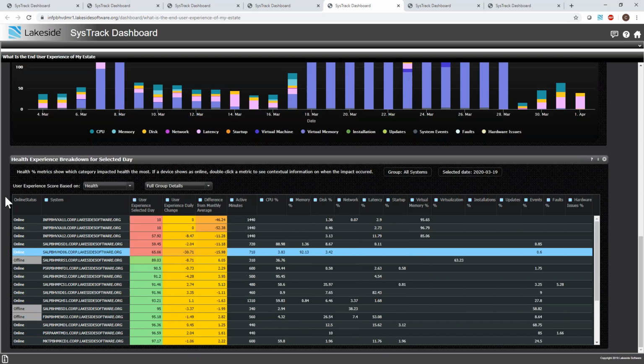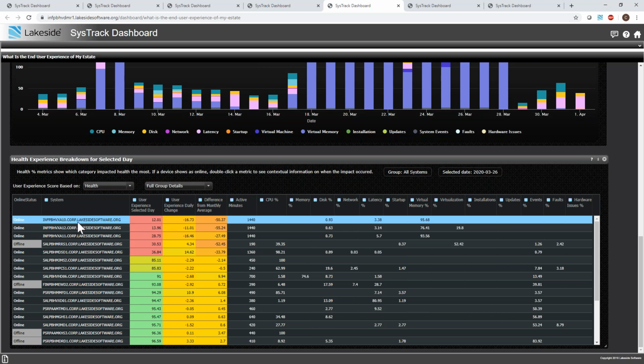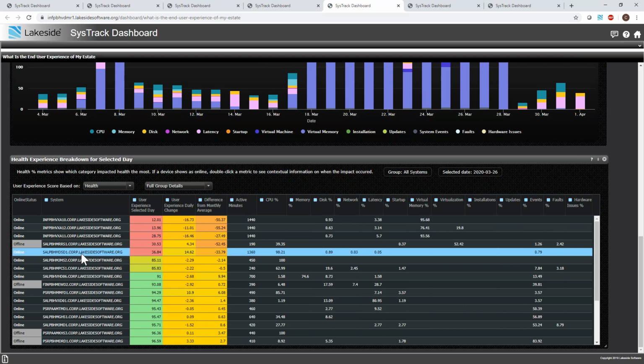So if we scroll down a little bit, we can start to get insight on that. Okay, I know a given day we had a lot of problems. What can I do with that? Well, if we just click on any given day in the chart up top, it's going to refresh our information in the table down below, so we can literally see each machine in the environment that was active on that day, what the experience looked like.